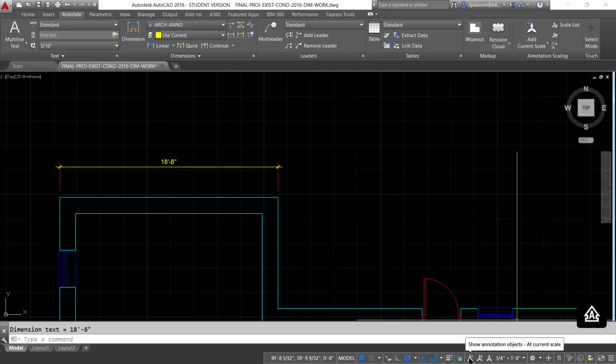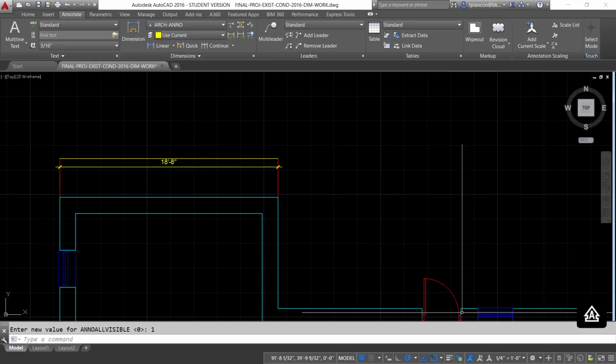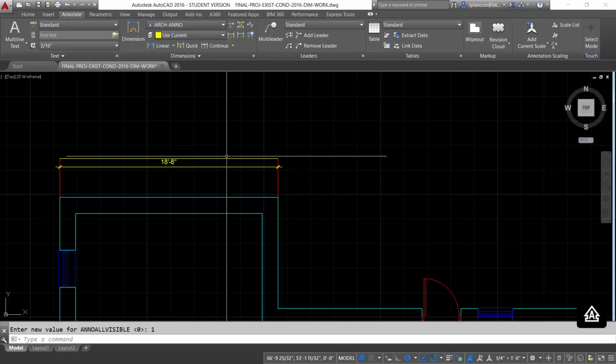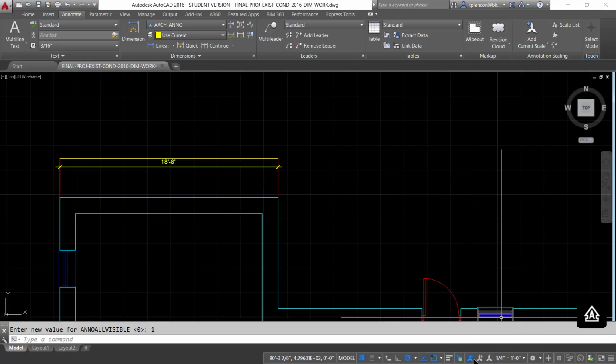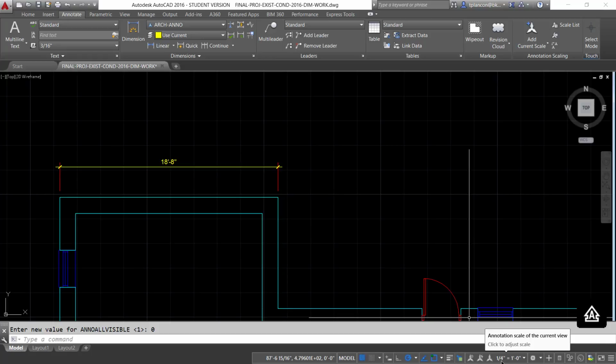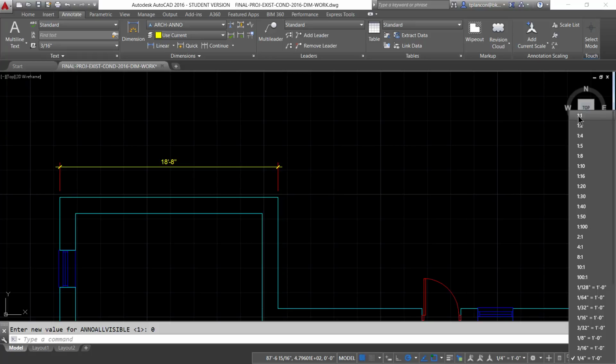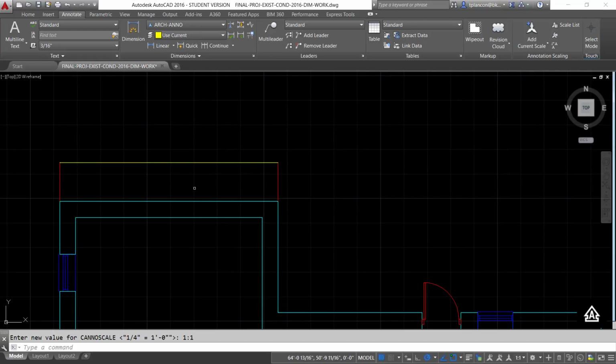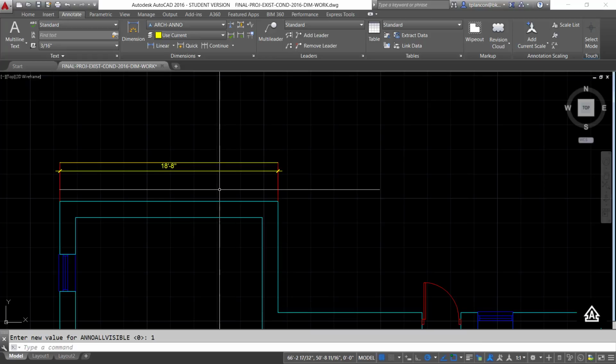Now there is an annotative control which we can turn on here, which will show any annotative object no matter what the scale is set to in our drawing. So if I turn that on down here, and you notice if I click that off, it disappears. That one I was only showing because it is at 1/4 of an inch. Now if I change that to 1:1, the 1/4 of an inch one disappears and the 1:1 shows.